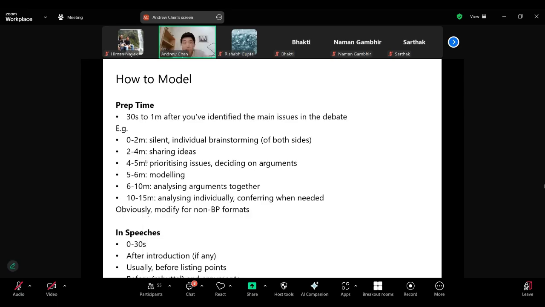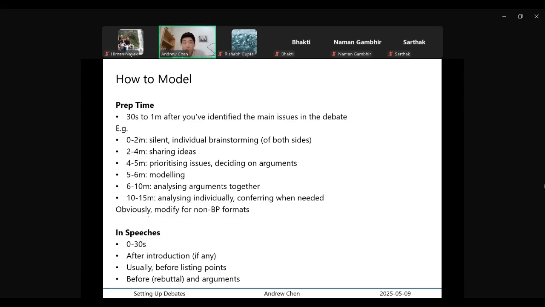So how this will work quite often is, a usual structure, I think, for opening teams is 2 minutes of individual brainstorming, then 2 minutes of sharing ideas, a minute of prioritizing issues and deciding on arguments. And then at some point after that, you should probably spend 30 seconds or a minute just quickly listing through definitions, model, etc. And I'll relate to how you analyze arguments, etc. This timeline will obviously be different for non-BP formats and if you have more prep time.